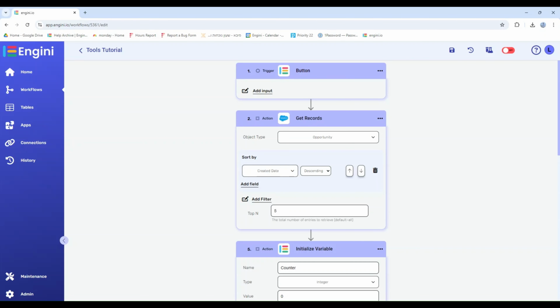In this example, we'll demonstrate a short workflow that retrieves opportunity data from Salesforce and counts how many opportunities there are. The workflow is triggered manually, but you can always schedule it or trigger it via a webhook. First, we'll fetch 5 opportunities from Salesforce. Of course, you can retrieve as many as you need, but in this case, we're using just a few.